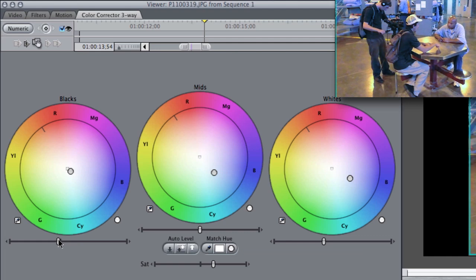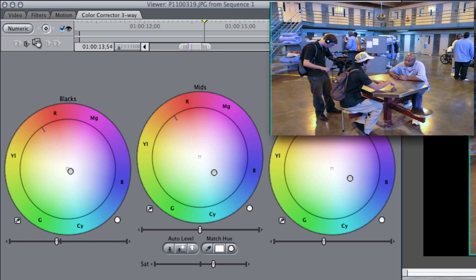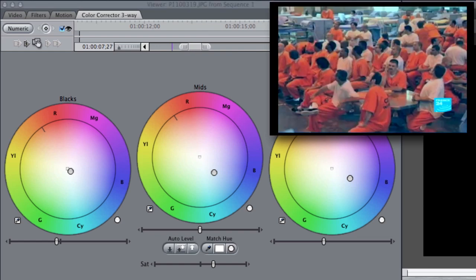You'll probably almost always want to punch the blacks down a little bit. And you can always do this with your scopes too. But this image is looking way better, before, after, before, after. So that's my quick tutorial on the three-way color corrector.